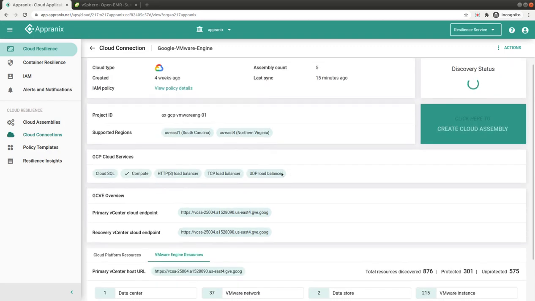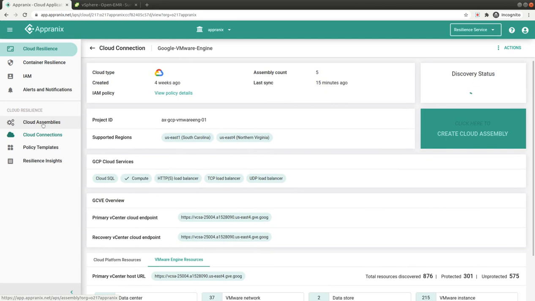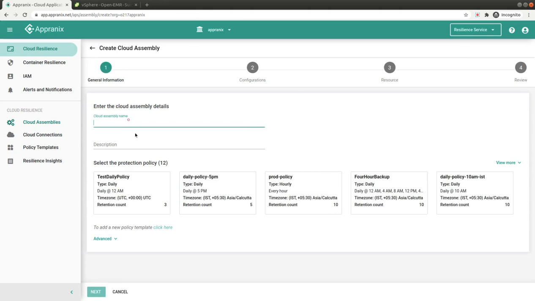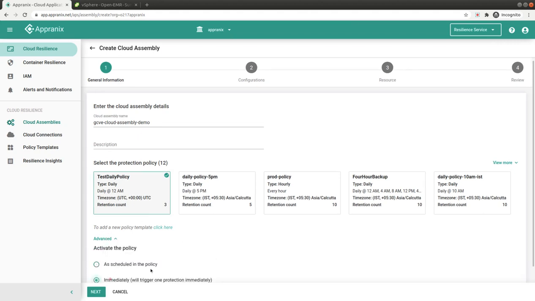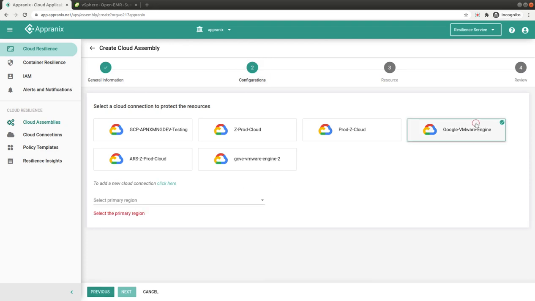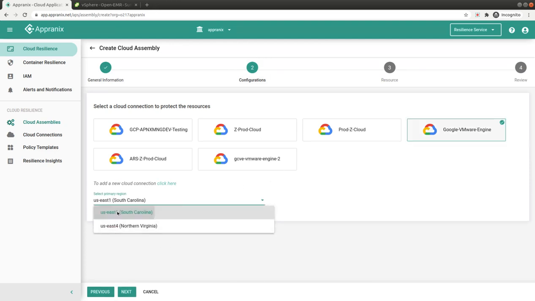So now I'm going ahead and creating a cloud assembly. Create a cloud assembly, putting GCVE cloud assembly for demo. Okay, so I'm choosing to go with a test daily policy in advance. I choose to trigger immediate so that the backup gets triggered immediately. Choosing next. So Google VMware engine. Select primary region. Next.